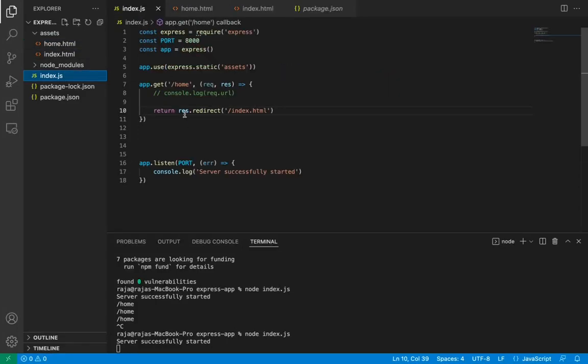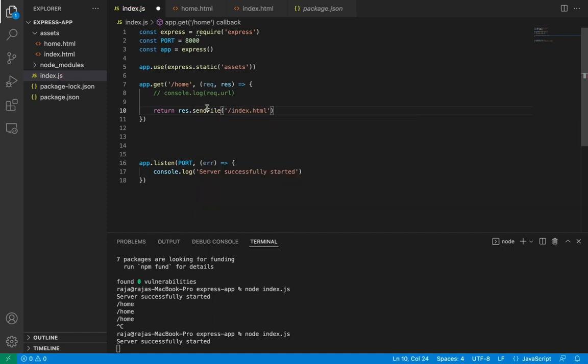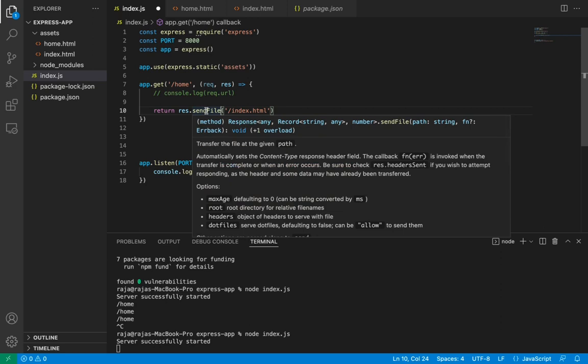So one way to do this. Otherwise, if you do not want to redirect it, you can say sendFile. Let's try this one also. So what does sendFile accept? sendFile accepts the path.